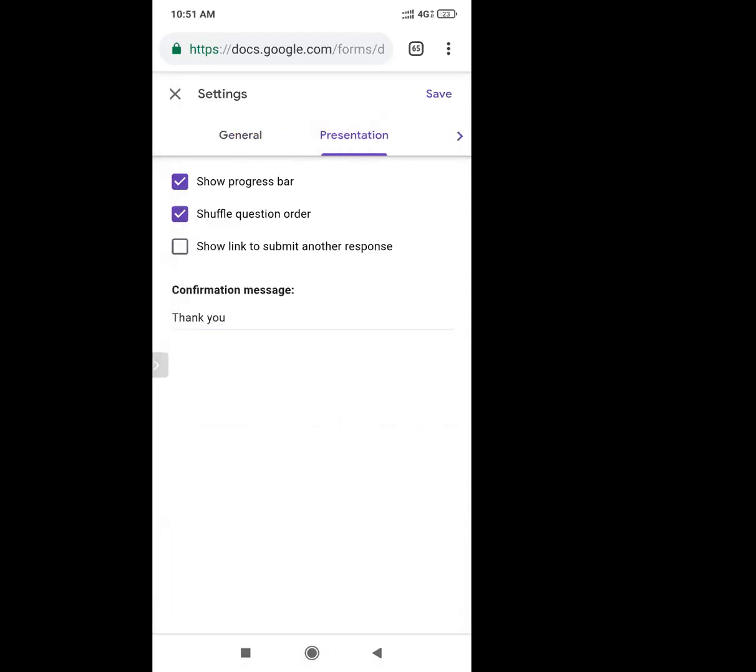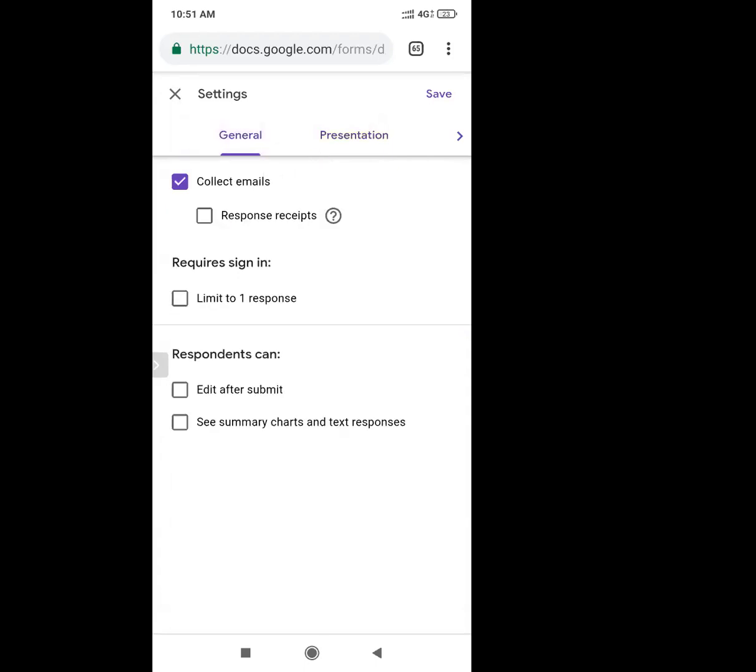And now I will show you the general settings. Collect emails: if participants have not given email in that Google form, but you have clicked on this collect email option, then at the time of filling the form, the participant has to give his email ID. All the emails will be collected in your Google form.